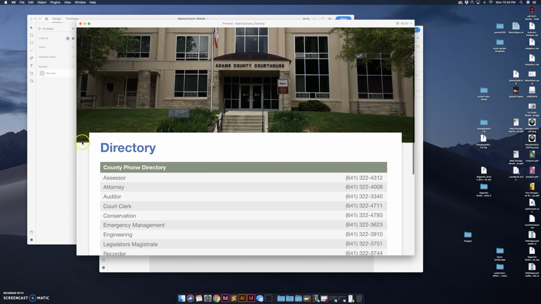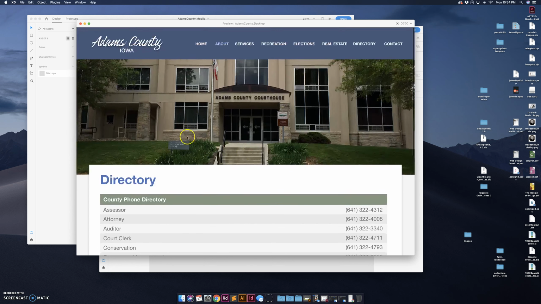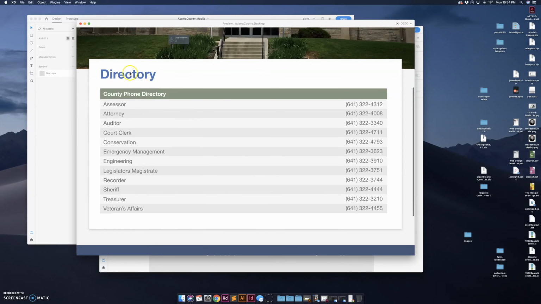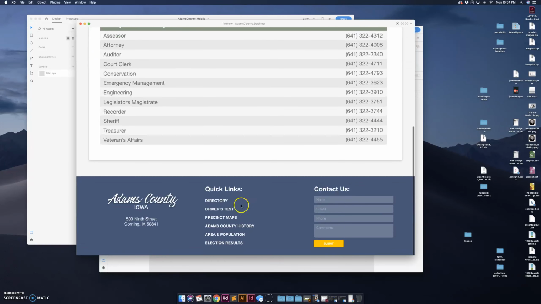On all of my secondary pages, I did this kind of overlapping content thing here where it's going up and over the photo. And I did that just to kind of help draw your eye down. I think your eye sees that there's a chunk here where the photo keeps going, but something else is cutting into it. And I think it just helps kind of pull you down into the content just a little bit. So I've got the directory here with everybody and their actual phone numbers.